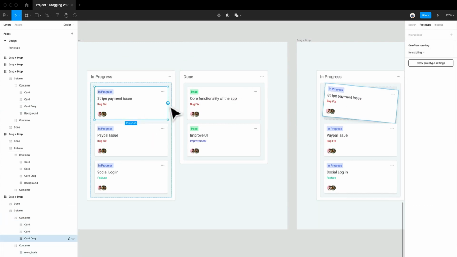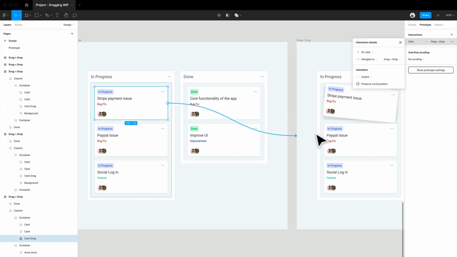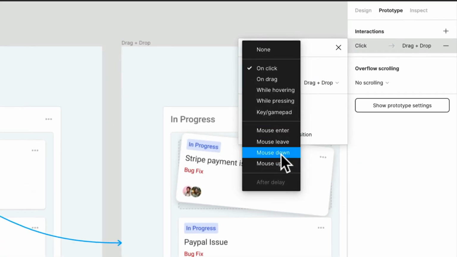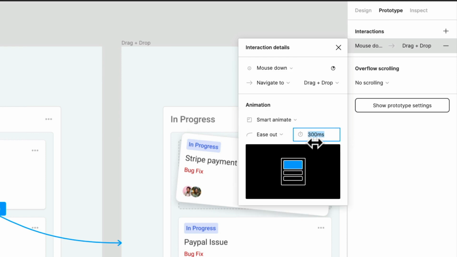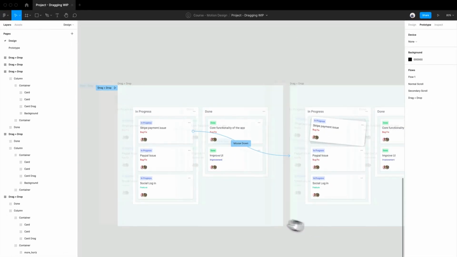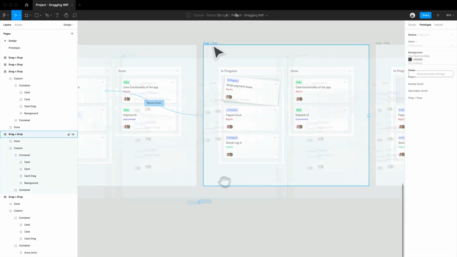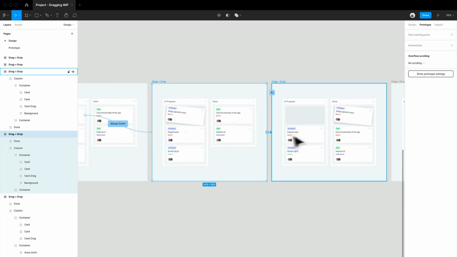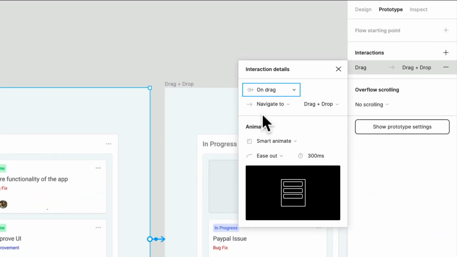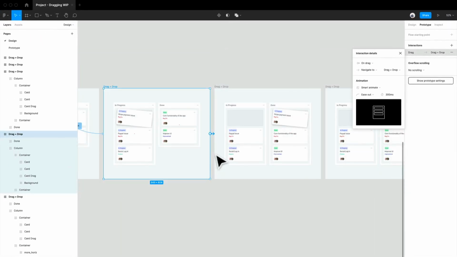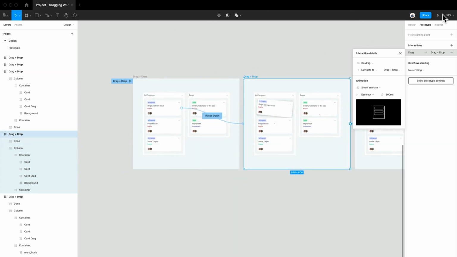So I'm going to click on that card and click that plus button and drag it to the other screen. And on here, what we're going to do is press mouse down. So that is going to be Smart Animate. We could leave it like that. I think that's totally fine. Right now I really want to get it to a good point, and then we can start fiddling around with the different types of values. And then we're going to do on drag. So that's perfect. We're going to drag it over so we can start to see what this is going to look like. Let's press play.